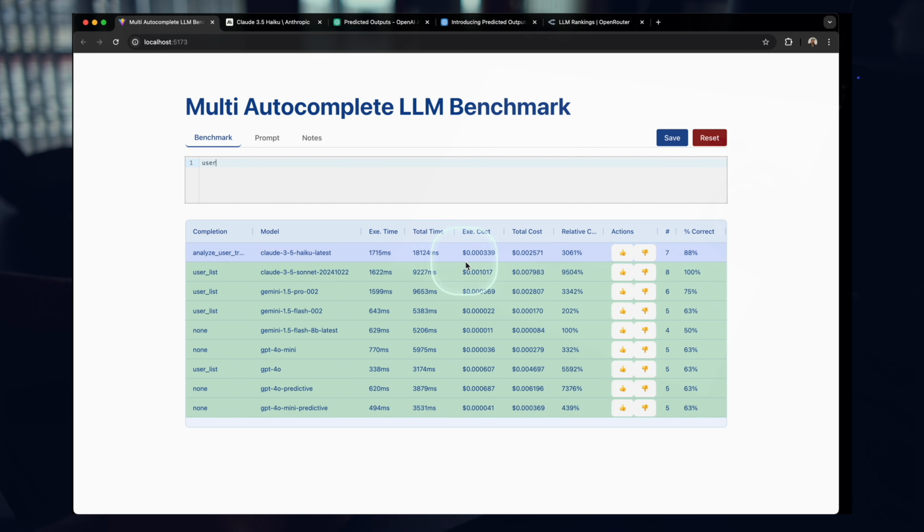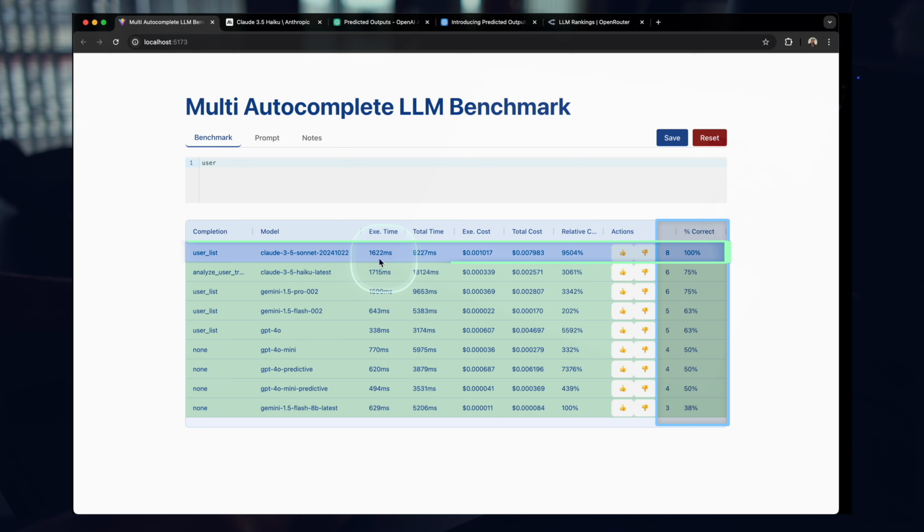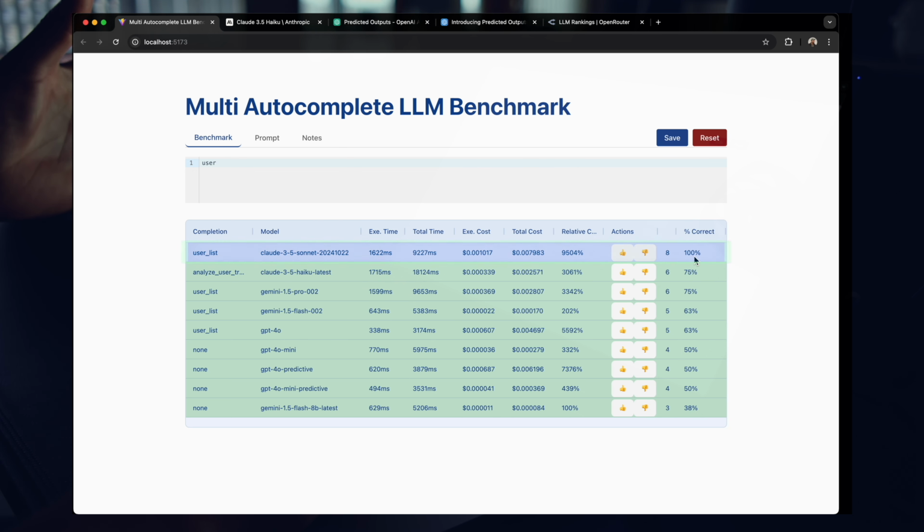Okay, so a little bit better. Haiku, making a mistake there. We have 8B, mini predictive, making a mistake. You can see quite clearly who the winner is. If we sort by success, it is good to see that for everything you're paying with Sonnet, Sonnet is still the best model overall.